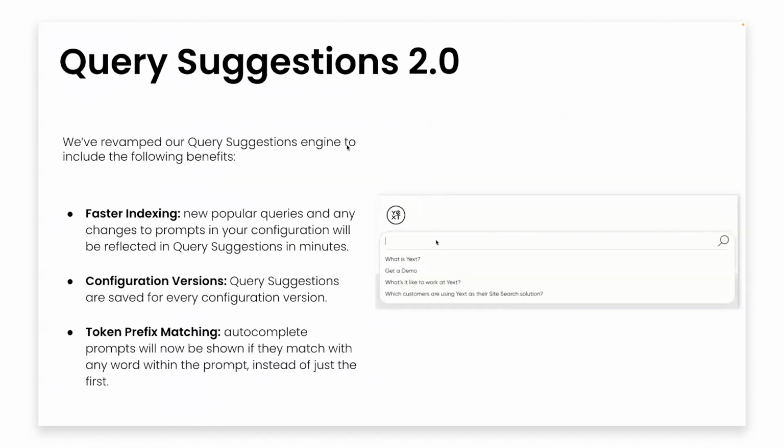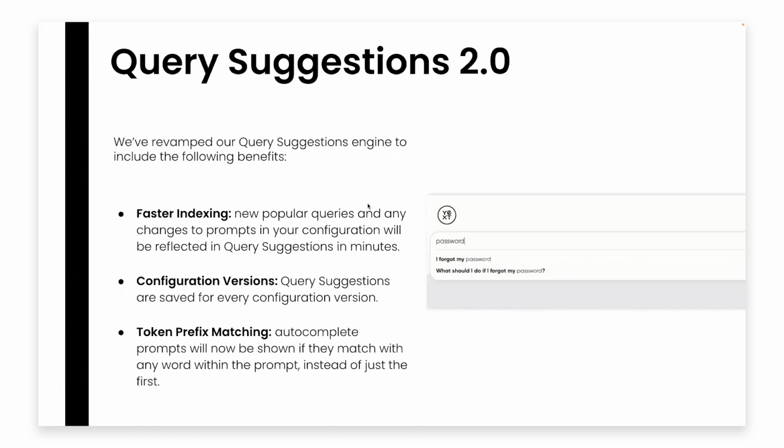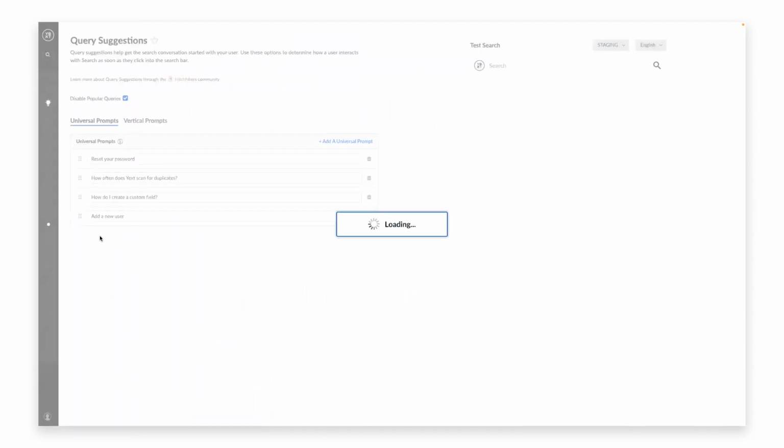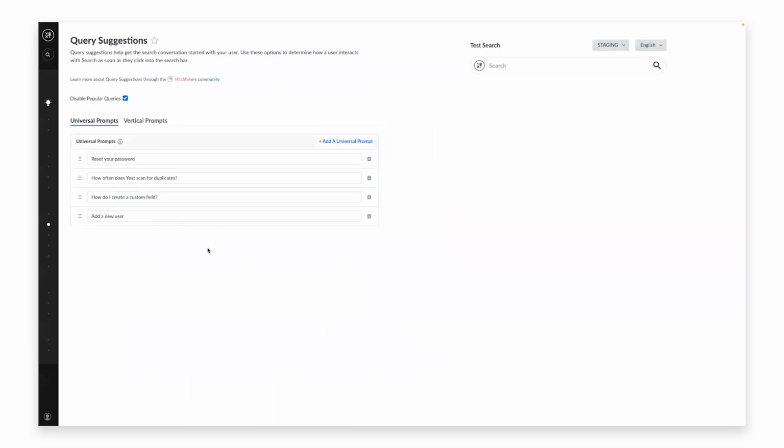Next, we should talk about query suggestions, and the improvements that we've made to query suggestions. We're calling them query suggestions 2.0. A little bit of background on what query suggestions are: they are a way to surface prompts to users whenever they click into or interact with or type in your search bar. In the platform today, query suggestions are controlled in the query suggestions screen. And there are three key ways you can configure query suggestions today.